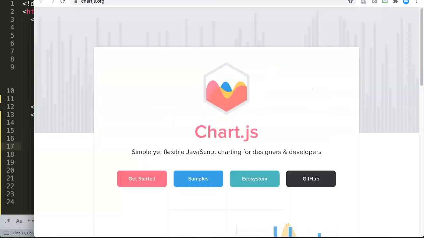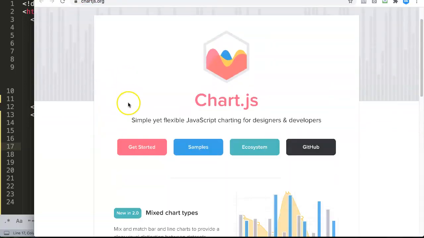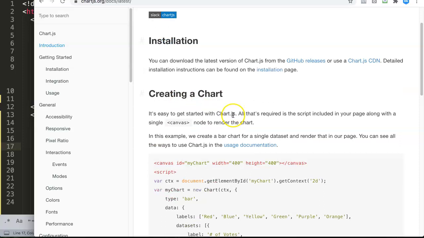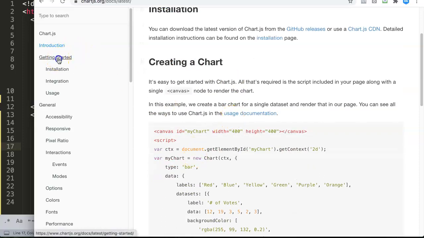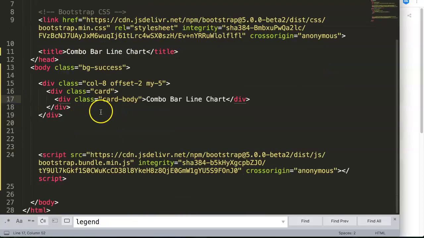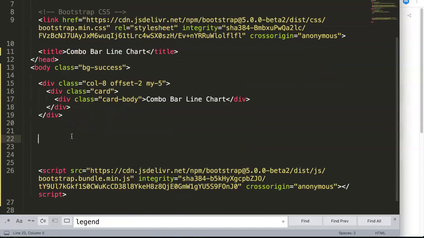So we go to chart.js.org, click on get started, and in here we're going to get the line chart. You can see here, this is the bar chart. Let's go to getting started, where we have a canvas ID. We'll just copy that for now, and I'm going to put that here below. And this canvas ID, we will call it combo chart.